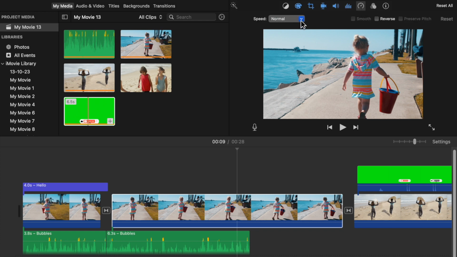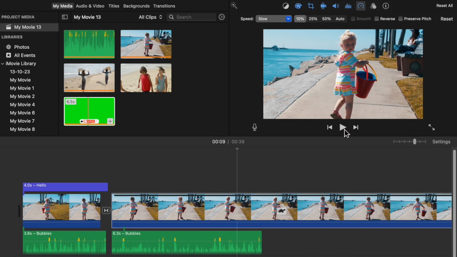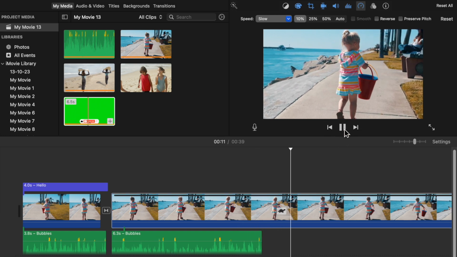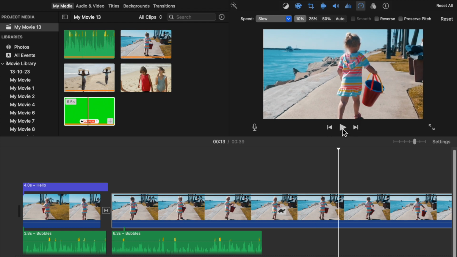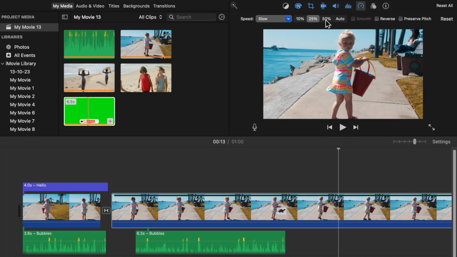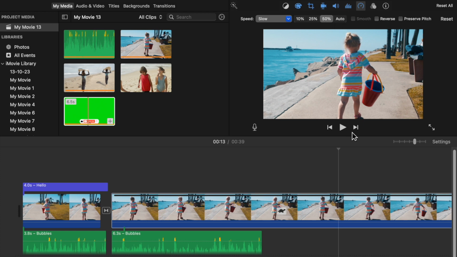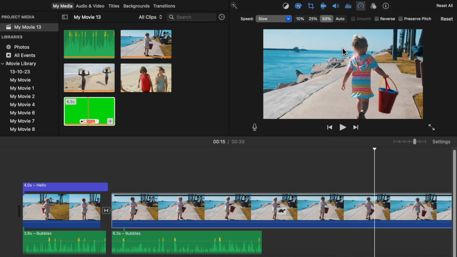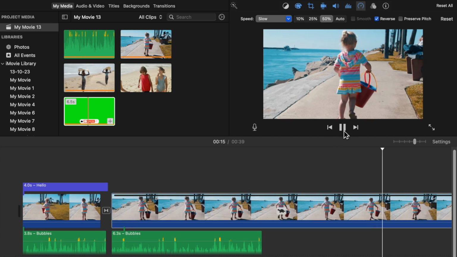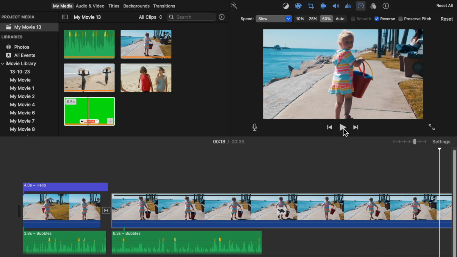Now here you will see you can slow the speed of the video. You can slow the speed of the video from here to 10%, 20%, 25%, like this. You can also reverse the video from here. You can preserve the pitch. Preserve the pitch means your voice will be maintained, but the video will be slower or faster.